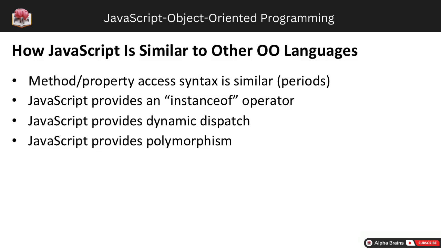JavaScript does provide a mechanism for dynamic dispatch, meaning the correct method is applied at the correct time. And lastly, JavaScript does provide a method for polymorphism, although it's slightly different than the way it works in other languages. As we work through this course, some of the distinctions will make more sense to you.